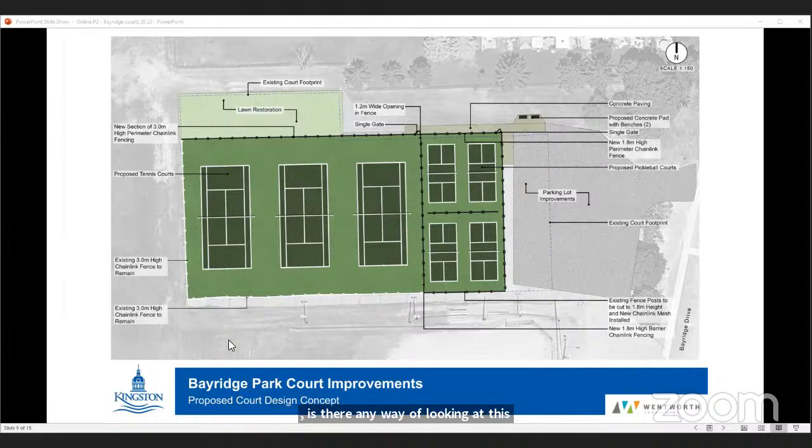So perhaps there are more benches, perhaps on grass or with shade. I don't see any shade there. It's just something I'm looking at for people's health and well-being. And also, is there any way of putting perhaps vines along the south fence to provide some shade, if there's any room for seating inside the tennis courts? Thank you very much.